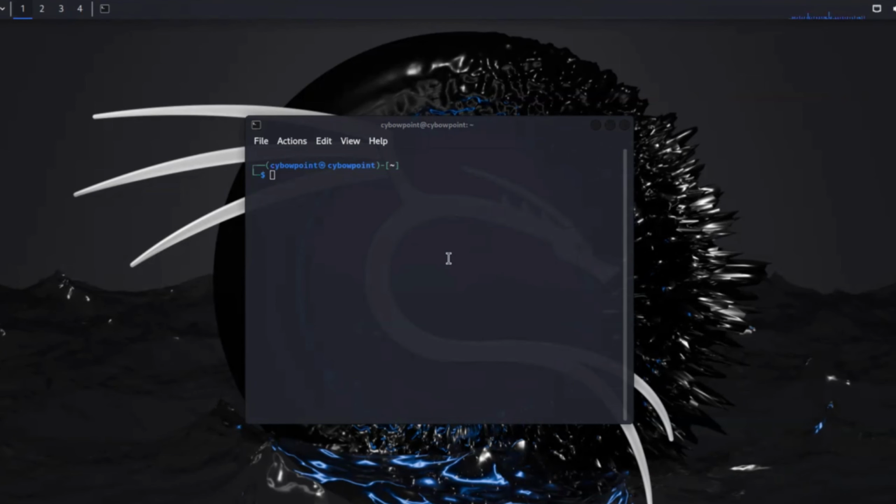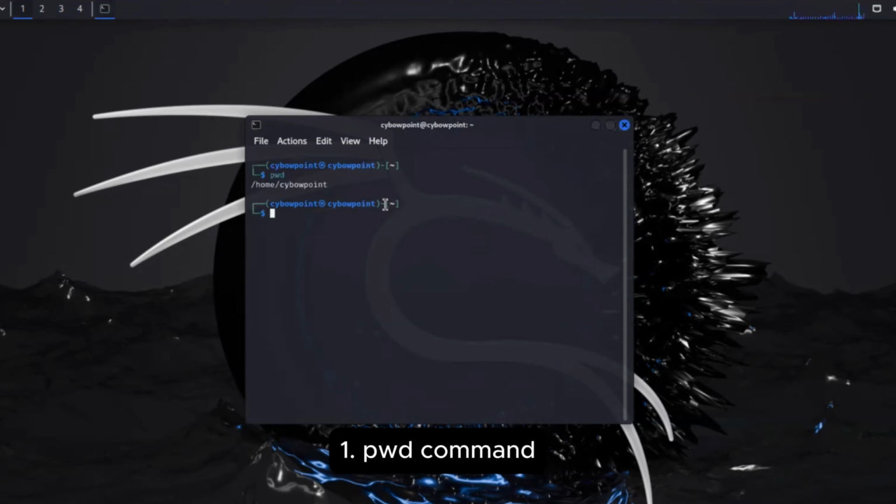Our first command will be the pwd command, which is used to display the location of the current working directory. Using the pwd command, it displays the location of the current directory, which is this. The directory is home and cyberpoint file.